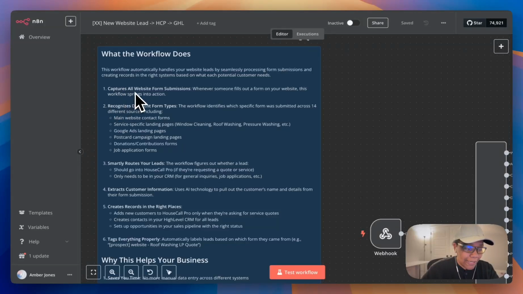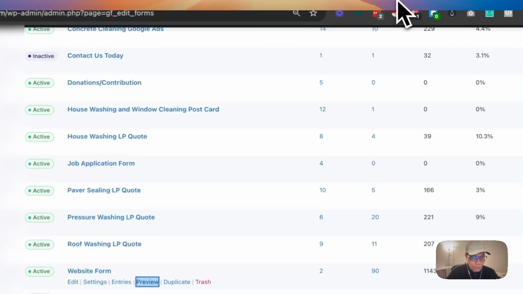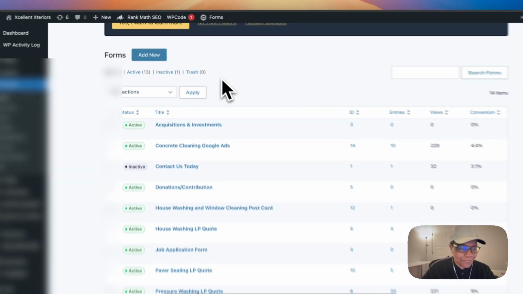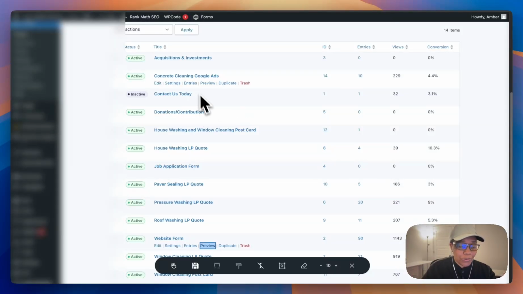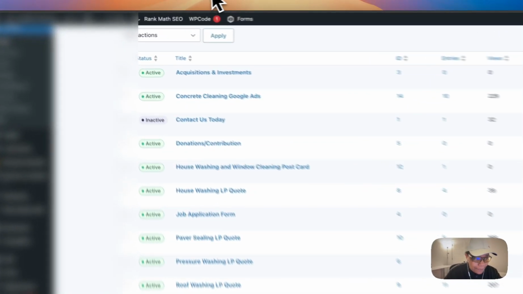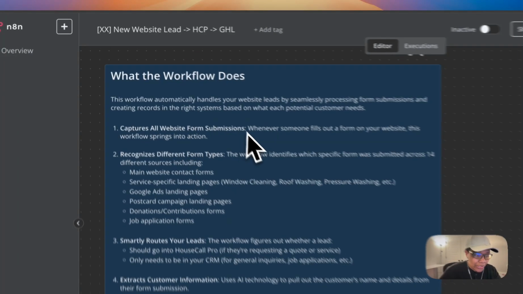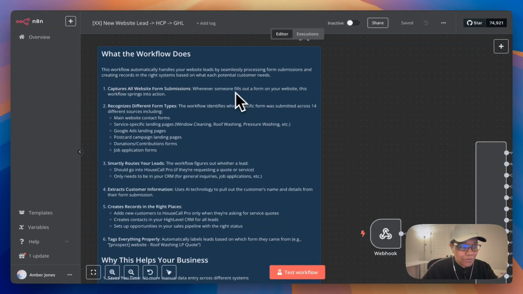So step one is we're going to capture all the website form submissions. Whenever someone fills out a web form on a website, that's when the workflow is going to spring into action. But as we can see here, there are actually a total of 14 different web forms, okay? Not every web form's content needs to be transferred over. On top of that, we want to track which web form it came from, so that we can track the traffic methods or the web forms that are performing better, okay? So that's step number one. We're going to look at the form submission, and that's going to be the trigger.